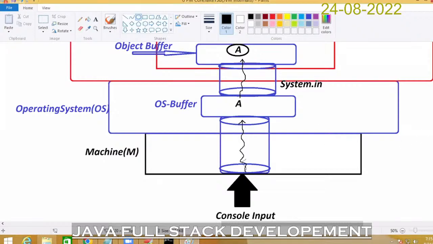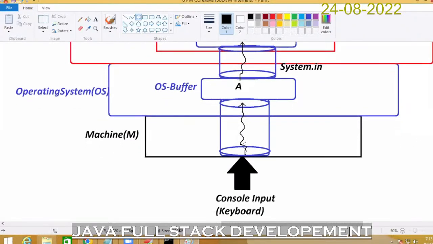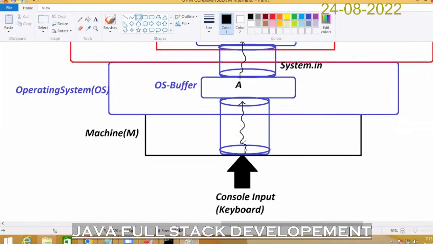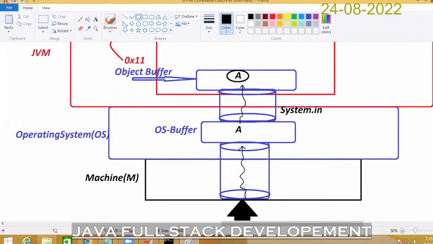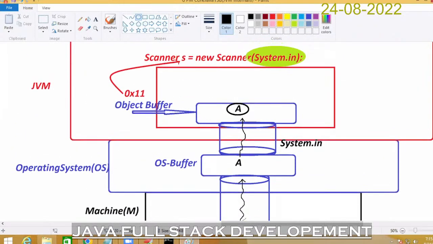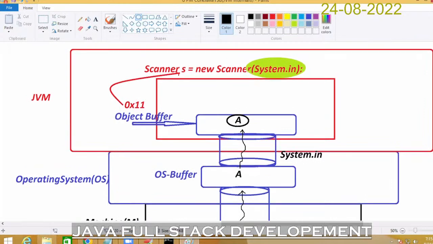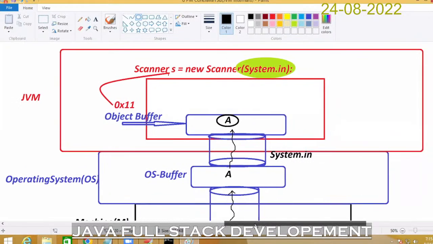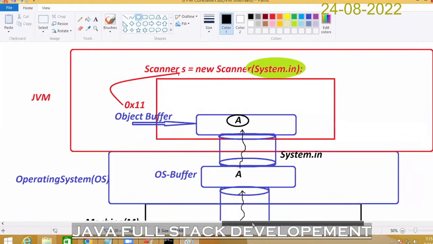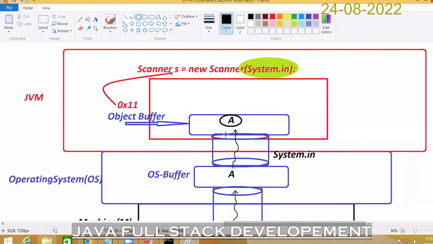Right, I'll scroll up. This is the keyboard, the comment is there below. Keyboard input. I'll scroll up here. Now whatever data is available here, we have to collect it by using methods. You have to collect it.